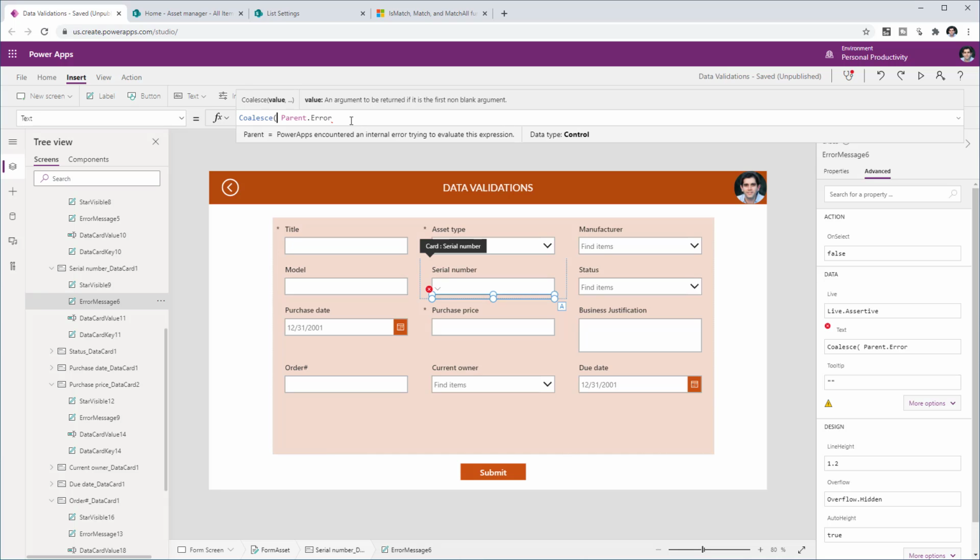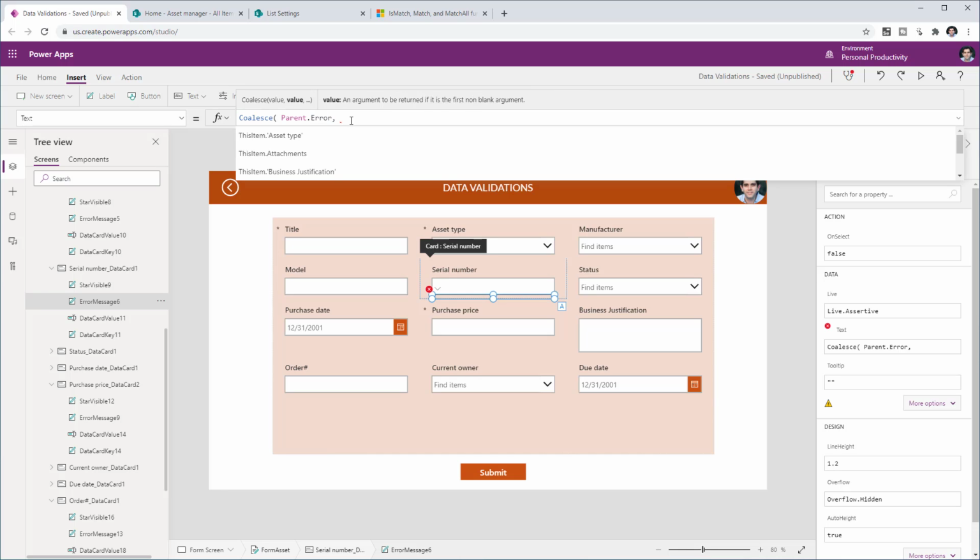So the first one is, of course, parent.error, comma. Now I can add my own validation logic right here. What I would like to do in my case is the serial number has to be, the user can only enter numbers.